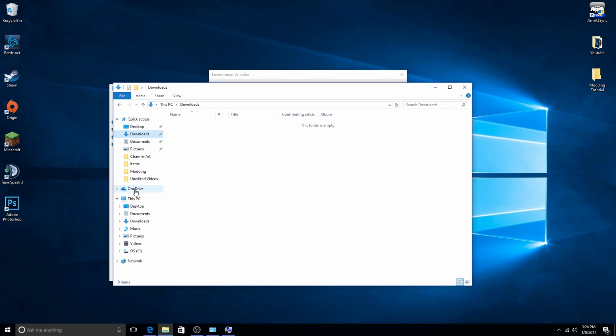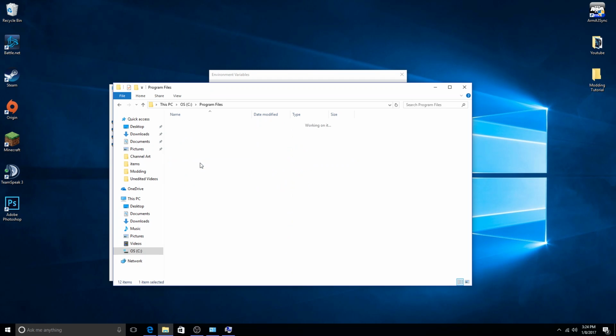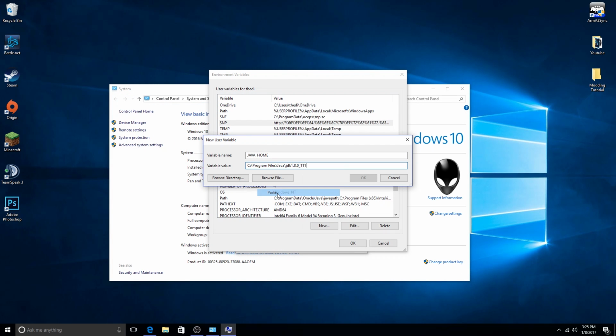For me, I would go to This PC, my C drive, and I know it's installed in Program Files, Java, and JDK. Make sure it's JDK, not JRE, because you may have installed that earlier. Select this, then copy this entire path, Control C or right click and copy, and paste it into here. And this is going to be your environment variable for Java JDK 1.8.0.